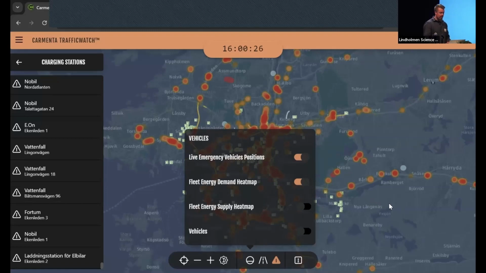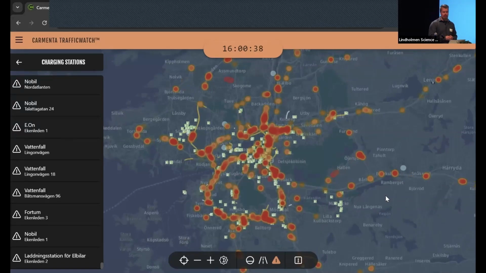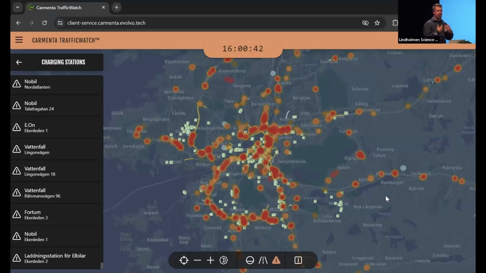So what you see here is a bunch of red dots in the UI. Basically, the lower state of charge that you have, the bigger your dot will be in the UI. So if you have a really big dot, that means you have a really low state of charge and you're in need of energy for your vehicle. And if you have a small dot, then you'll be in need soon. And if you're not on this heat map, then you're fine, basically.